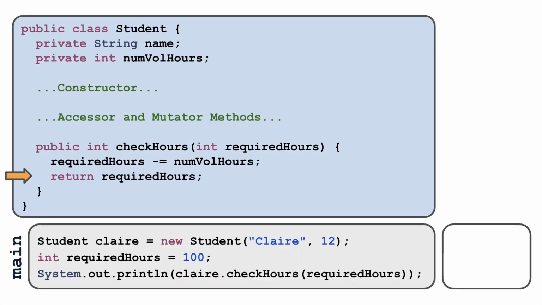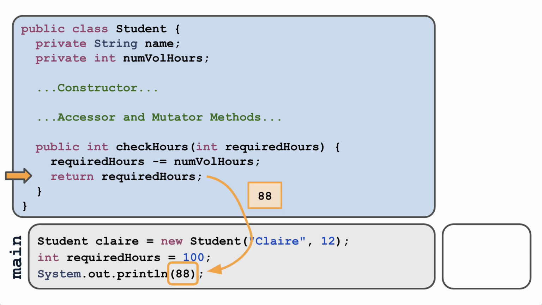With that in mind, the method now returns the parameter required hours. Java checks to make sure the return value, which is 88 here, is consistent with the method's return type, which is specified as an int in the method signature. These match, so 88 is returned. This is referred to as return by value. This value replaces the method call. From there, the value of 88 is printed to the console.